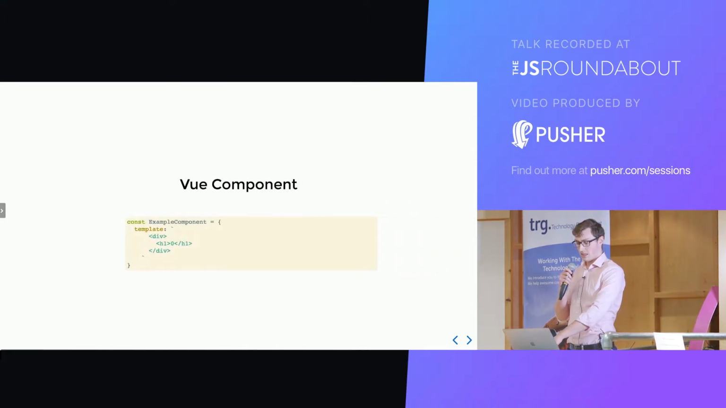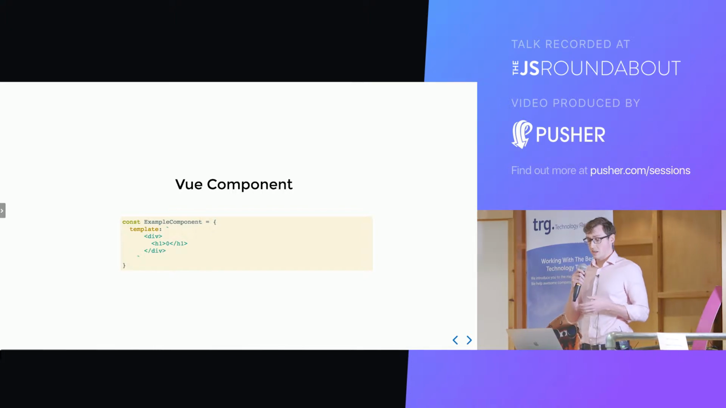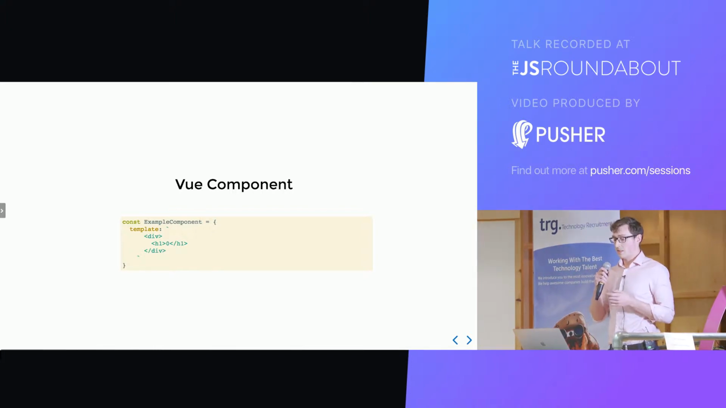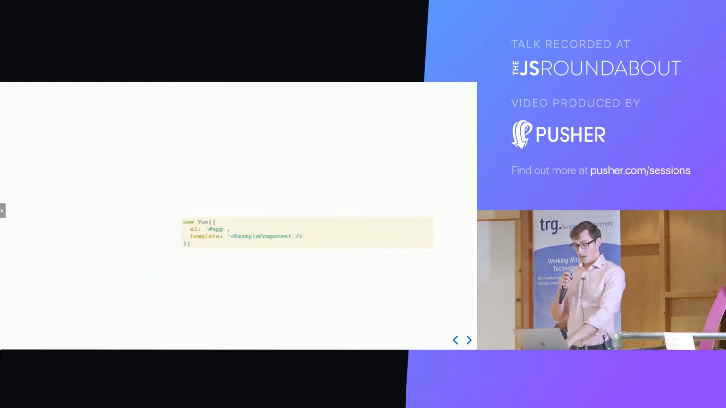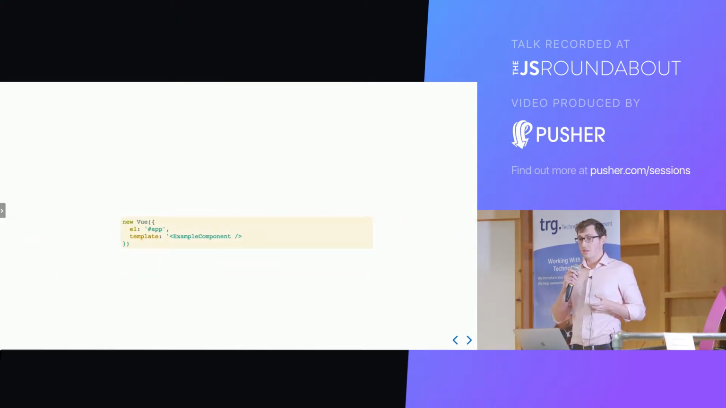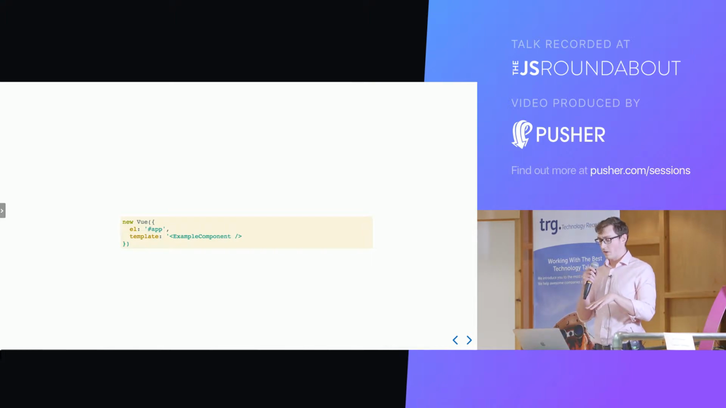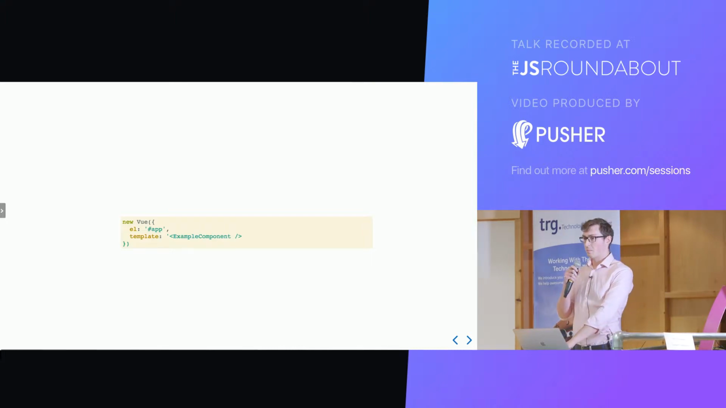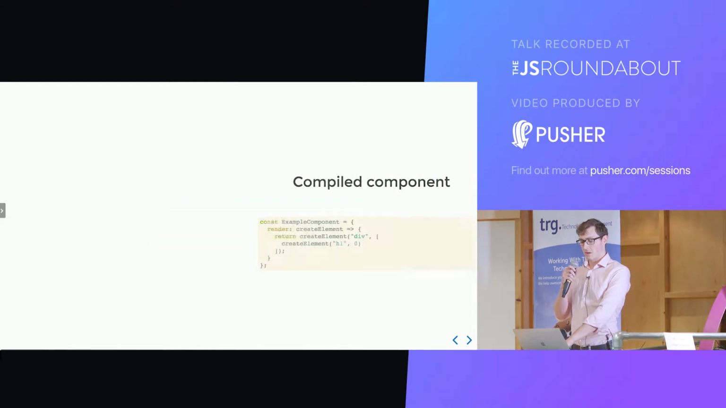So first thing is components. So this is a Vue component, right? It's just a template, and it's going to render a div with an h1 tag with a value of 0. And we can use this component once we've registered it in a Vue app. If you look at the template, we can just use it like an HTML element. So this is the sort of composability of Vue.